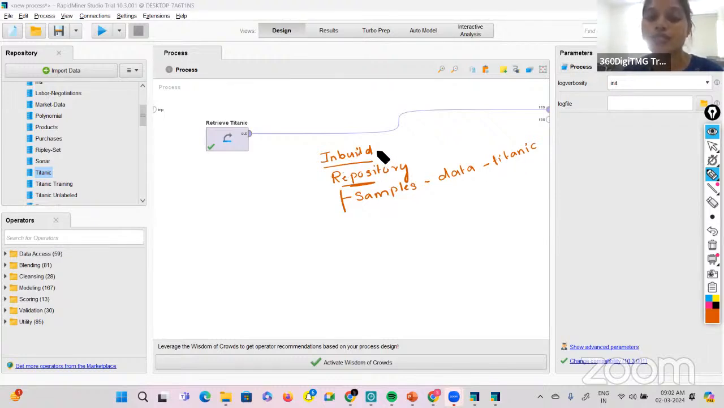Inbuilt data sources are present by default in RapidMiner Studio. You can use them for practice purposes, or you can import the data as well. For these inbuilt data sources, there is no need to import the data. So I've gone to the repository, to the samples folder, to the data folder present in samples, and I have just dragged and dropped the Titanic data set. I dragged and dropped it onto the process. This particular empty space is the process. From the repository panel, I dragged and dropped Titanic onto the process.